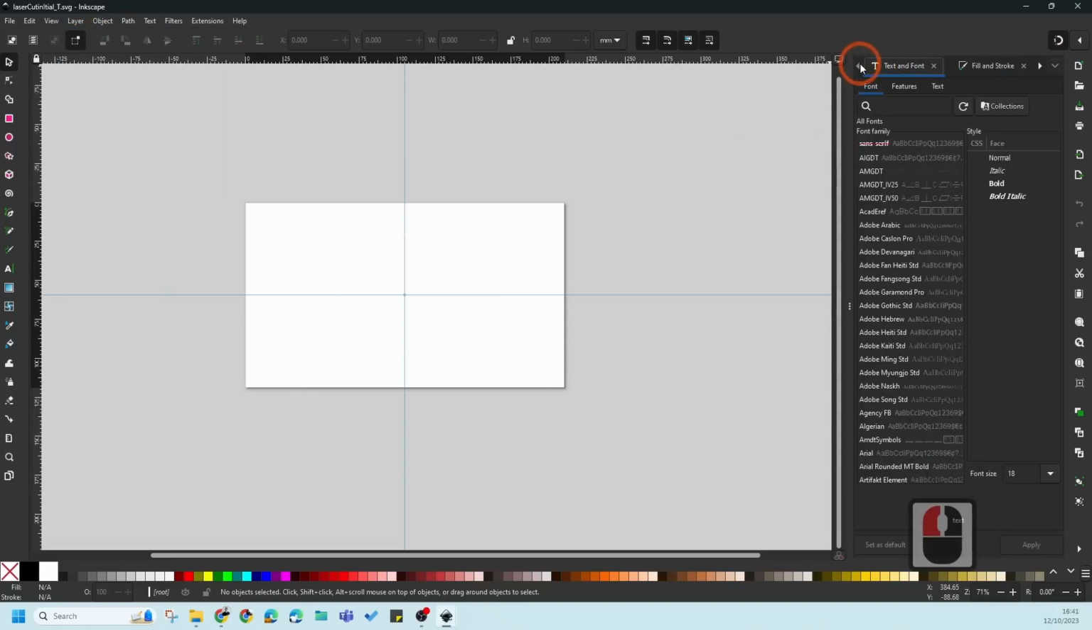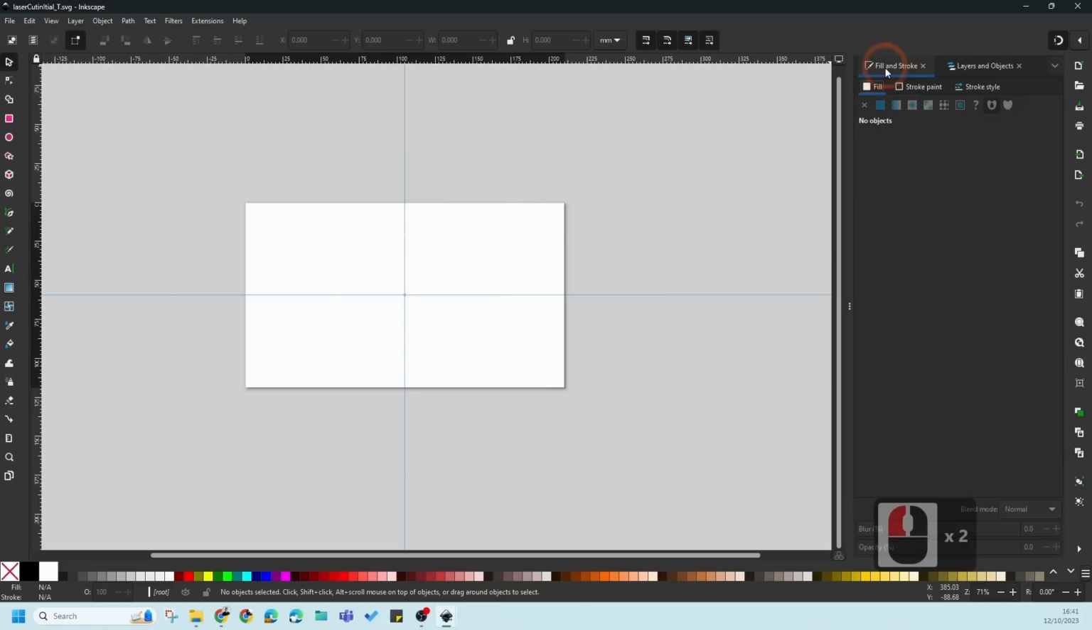In essence, all we're going to have is text. I can switch that off for now. I'm going to have fill and stroke, and I'm going to have layer and objects. The layer and objects panel, I'm going to use quite a bit to put the correct information on the correct layer, or you can manage your object. That's something that we can discuss as well. And then fill and stroke is where we're going to assign the correct information.